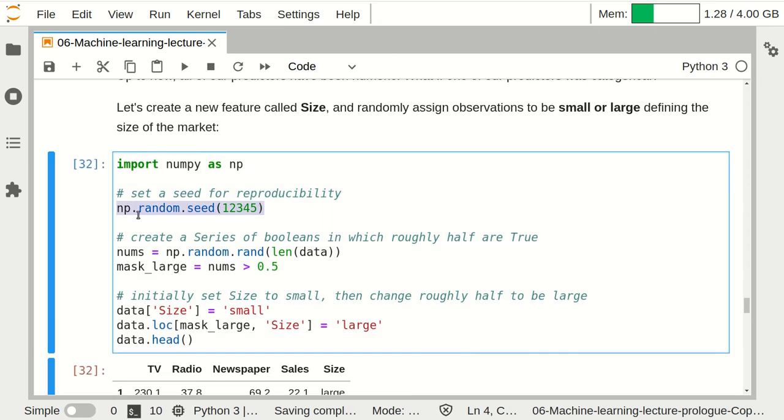Now I set a seed. This is becoming something that you're seeing throughout this course. This is happening a few times just for reproducibility. And I create then a set of random numbers, uniform numbers, right? It's the rand, not randn. It's not normally distributed numbers. It's uniform random numbers between 0 and 1 when it's rand. And I generate it according to the length of the data that we have.